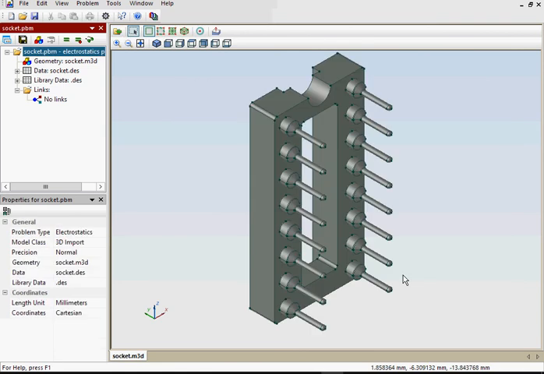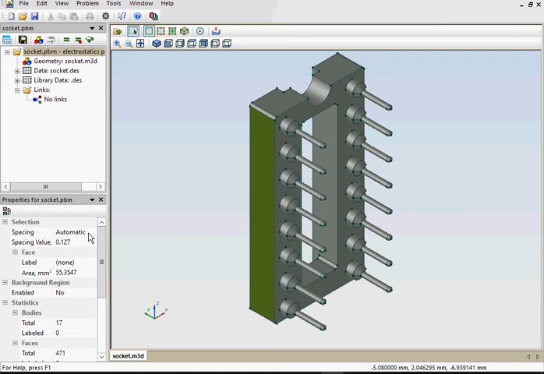The model was imported. Now, to distinguish one geometric object from another, I should assign labels. To assign a label to the object, I should select it. So I click it and the face is selected. To select the body, I should click the selected face again. Now the body is selected. This is the dielectric.